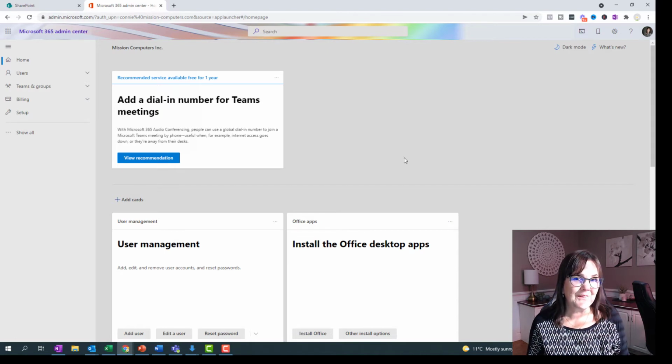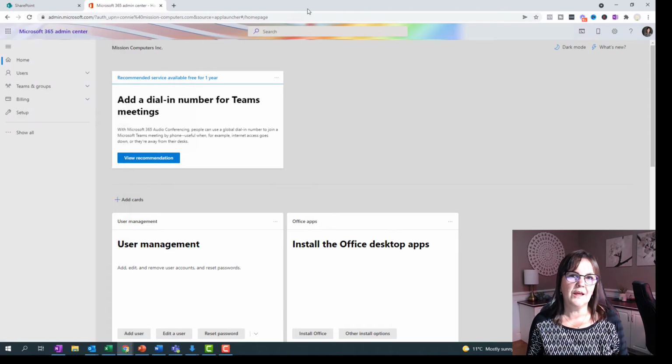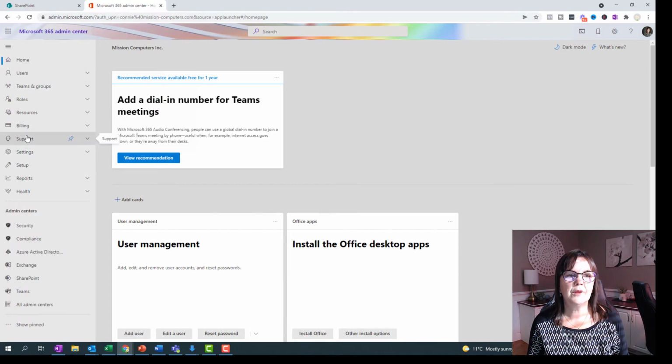And in case you don't know where that is, you simply click on the little waffle and then find admin from the menu. If it's not showing in the menu immediately, go to all apps and it'll be at the top because it's the letter A. Now, once you're in this admin center, we need to show all. We need to go all the way down to where it says Teams.